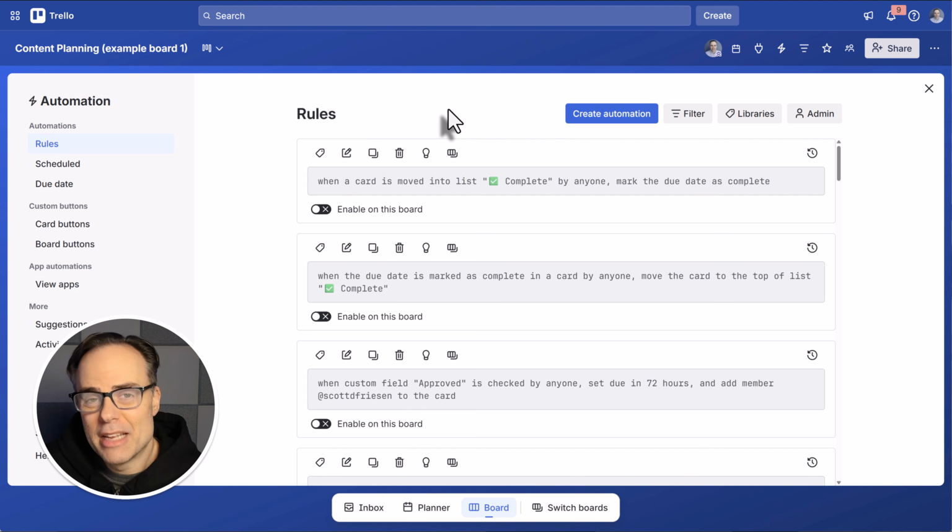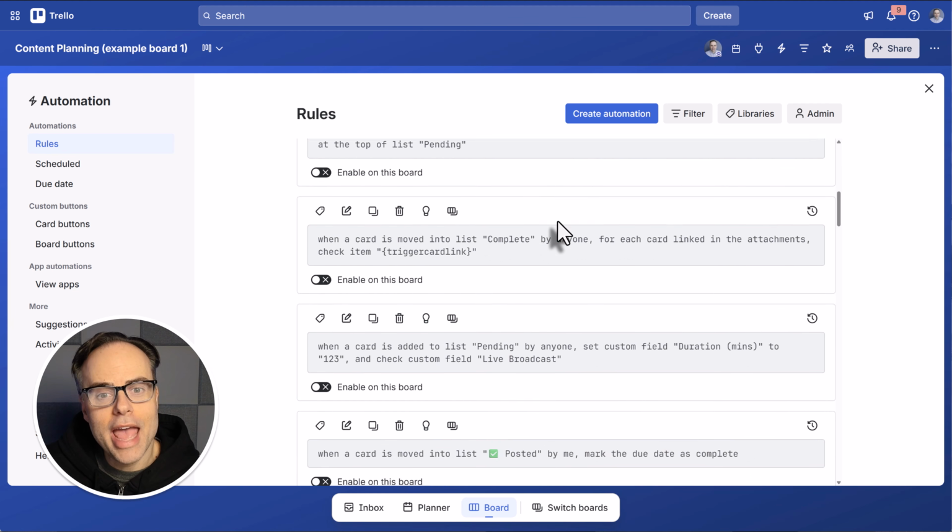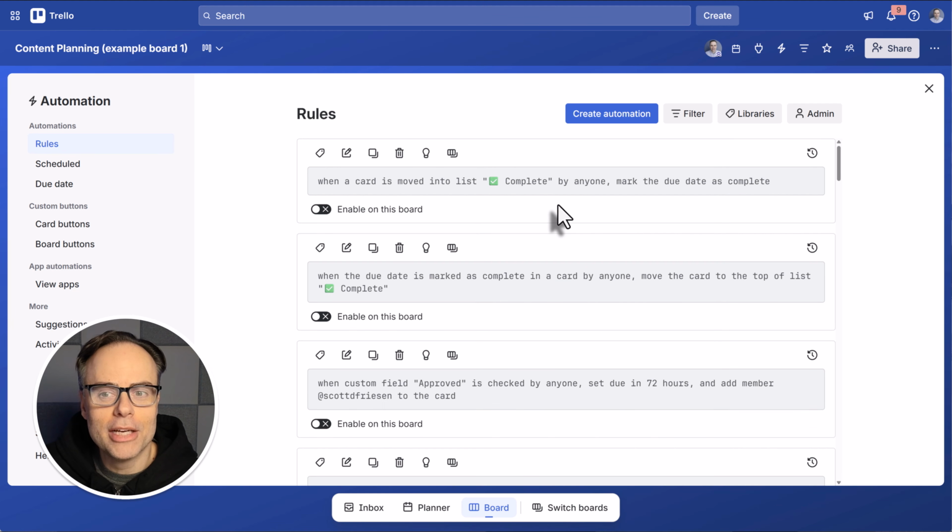Now here in my automation window, you'll see that I have an awful lot of automations already configured. And the good news is when it comes to automations, you can create one automation and then apply it to other boards. So you can see that most of these automations actually were created somewhere else, but if they're applicable, I could easily toggle this switch and apply it to this board. So you can create an automation once and then apply it to multiple boards if desired.